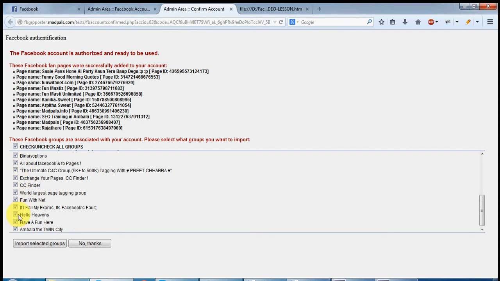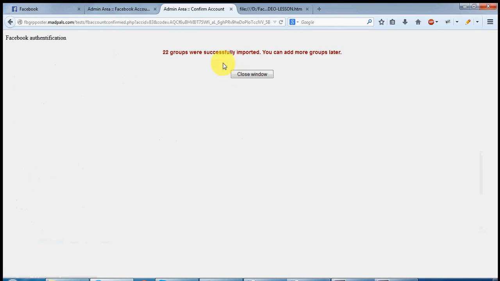Here you can choose which groups you want to import and which you don't want. So import selected groups, or you can leave it. So 22 groups were successfully imported. And yes, you can add more groups later. It's up to you.